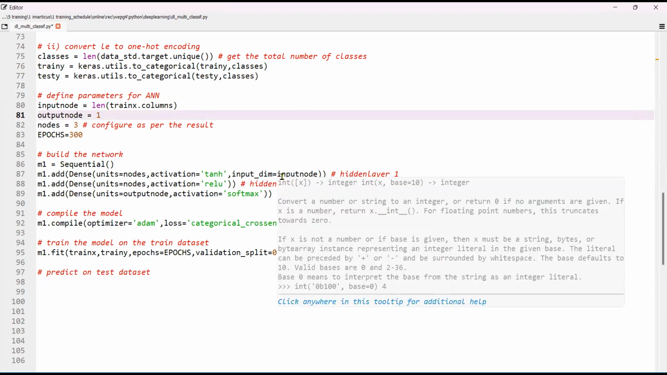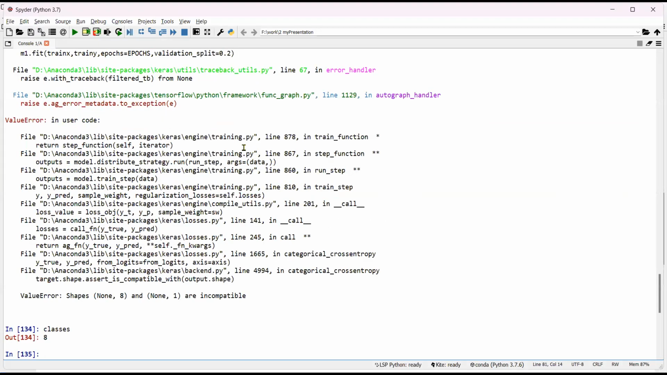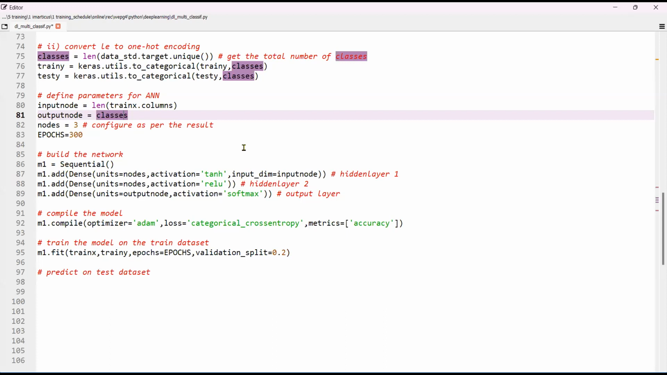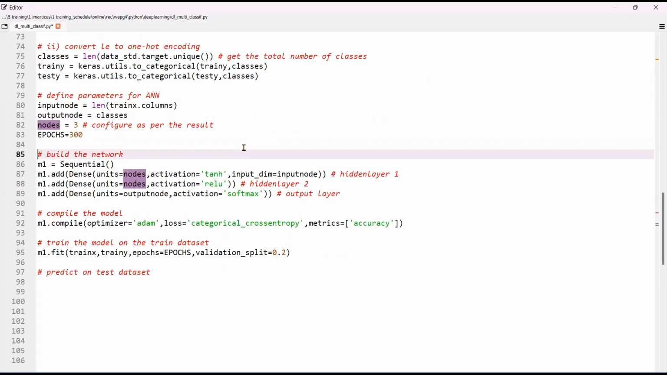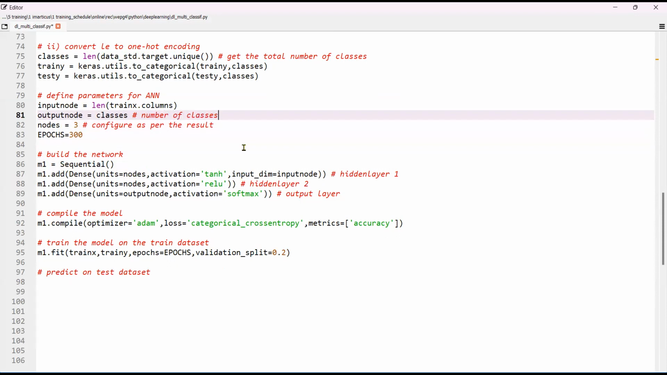How many values should come in the output? 3, 7, 8. Output is, we have 8 classes, isn't it? Yes, sir. So not 1. Okay, that is a problem. So output should not be 1, it should be 8. That is the problem. So just make a note here: output node should be the number of classes. Now it should be fine.